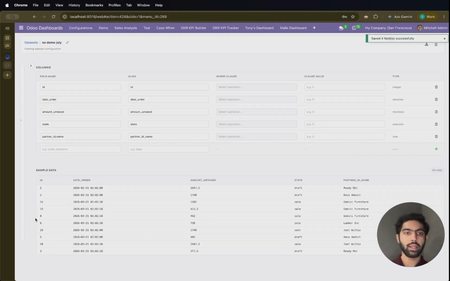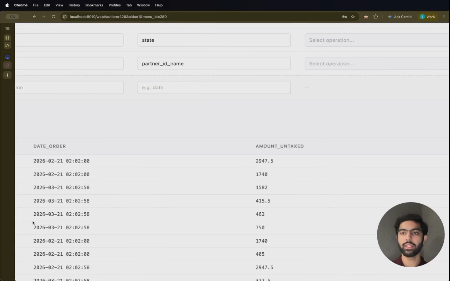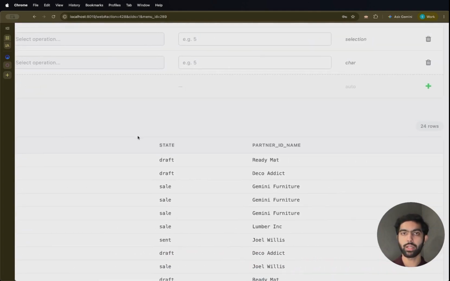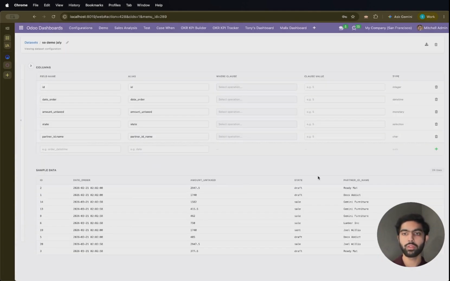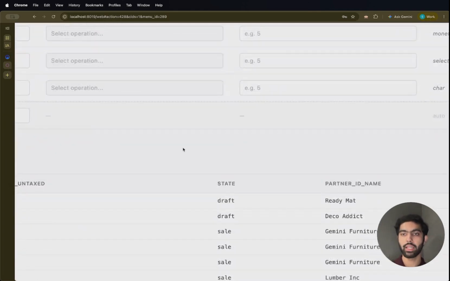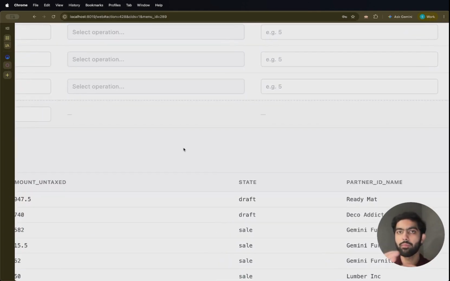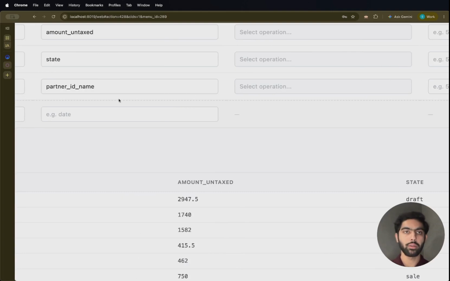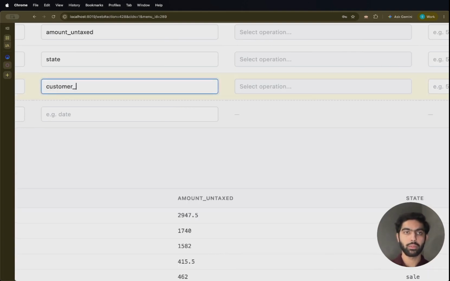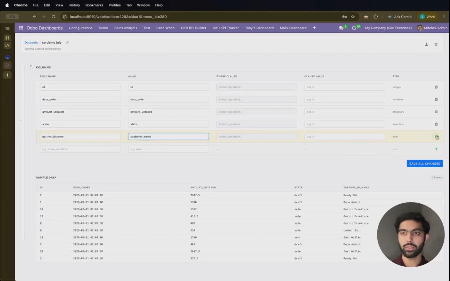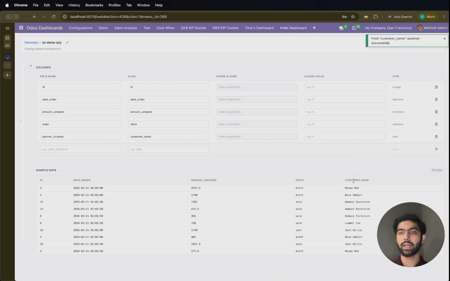Now I can see that in my dataset, I have the date, amount, state, and the customer name. Now the customer name is called partner ID name, but this might be confusing if we have multiple fields. So I could rename this to customer name and then just press this button. And now it's referenced as customer name.